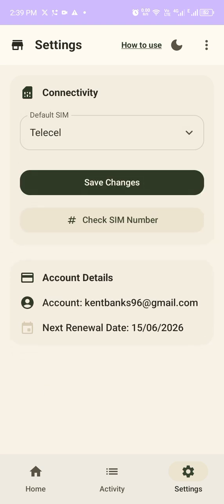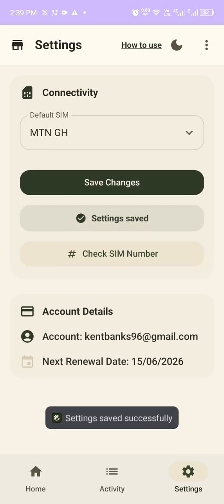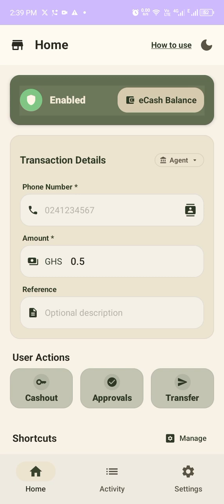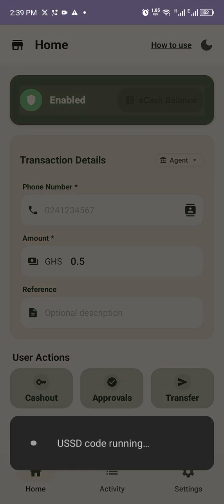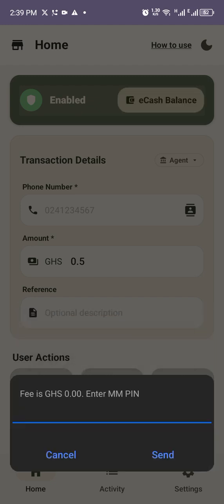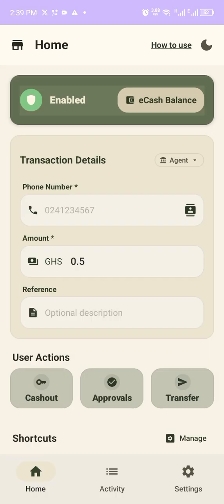Okay, all right, so I'm going back to MTN. When I choose check e-cash balance, it automates the process, then just asks you to enter your PIN, then you get to check your balance. And if I want to send money to someone, these are the options you use.